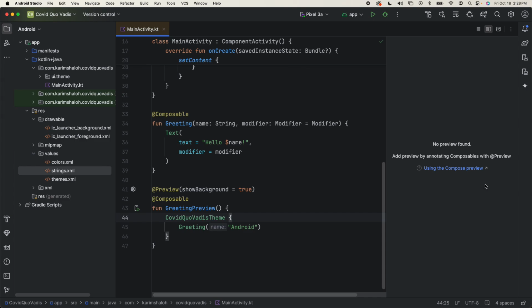So give that a second to build and initiate. It says no preview found, it just needs to refresh. Usually to fix this, I just run the emulator and that will automatically refresh the preview pane.